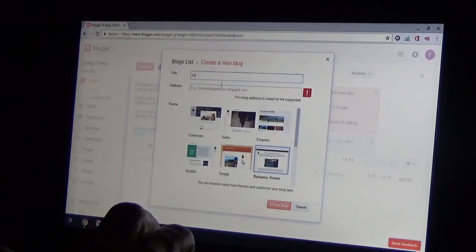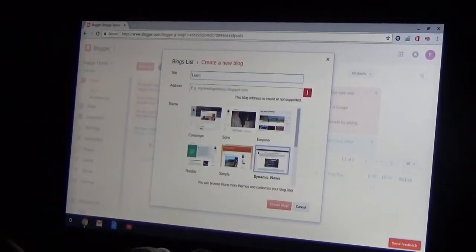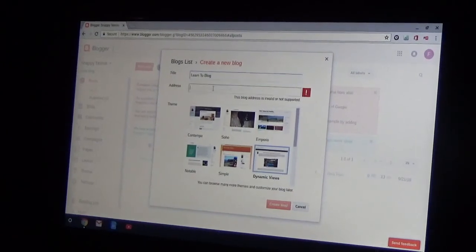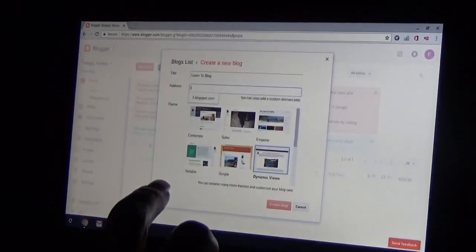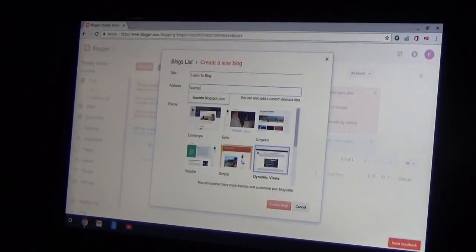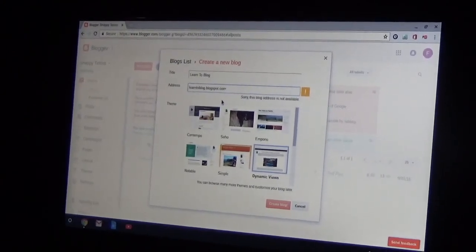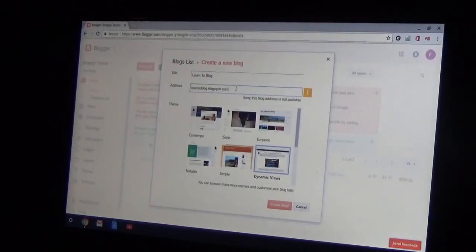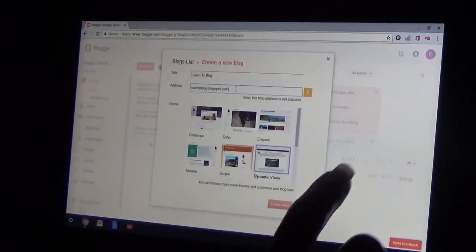You just fiddle around till you see one. Now, the title can be anything you want. Learn to Blog. Okay, and then the address, let's see if that's available. Learn to Blog. I may actually have, it's called learntoblog.blogspot.com. Oh, that address is not available either. So anyway, you keep fiddling until you find a name that actually works.